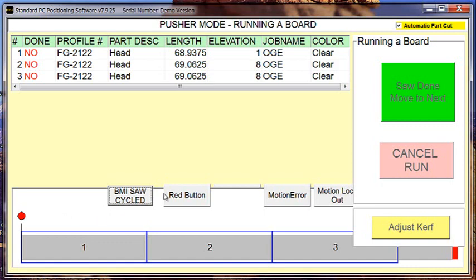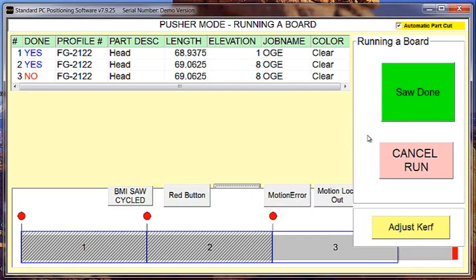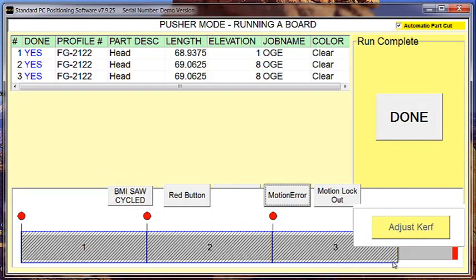So now we've moved to the next location, and here's the next location. Now you would cycle the saw. Another way, if you don't have a tool safe sensor, you'd click saw done, move to next. They both do the same thing. After you click saw done, move to next, the RazorGage moves to the next position. This says that it has arrived. I can click saw done, move to next, and I can just go through, and now we're done.